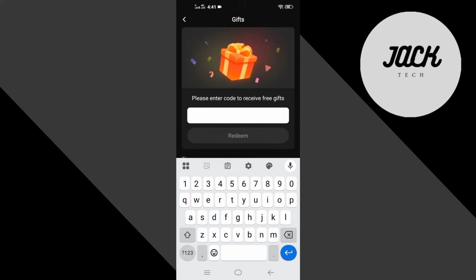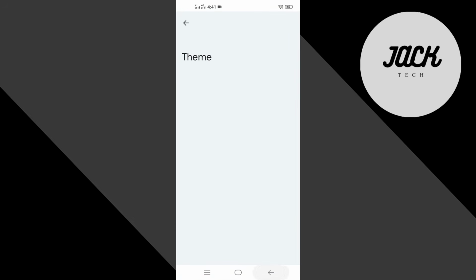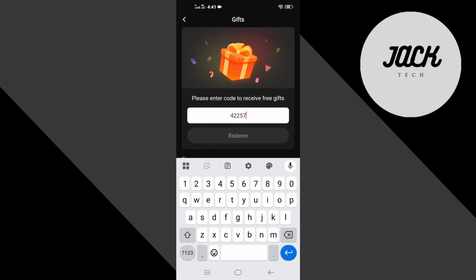Once you have a code, come back to the gift section, enter it, and claim your reward instantly. It's really that simple and a great way to get some extra perks inside the app.